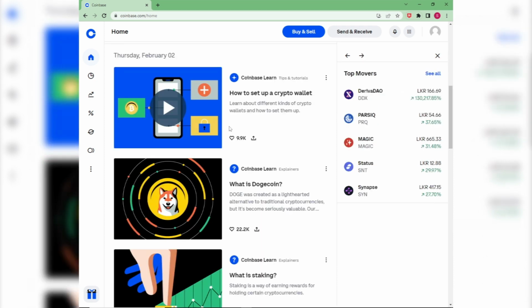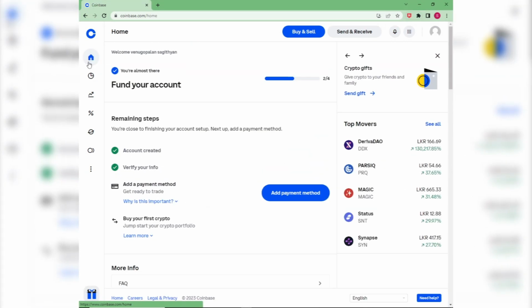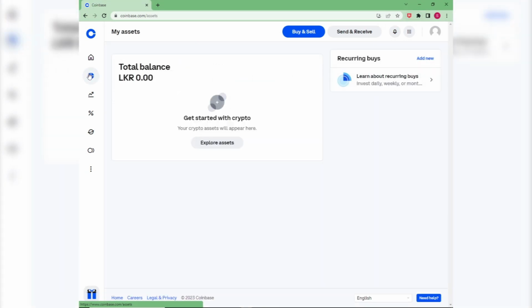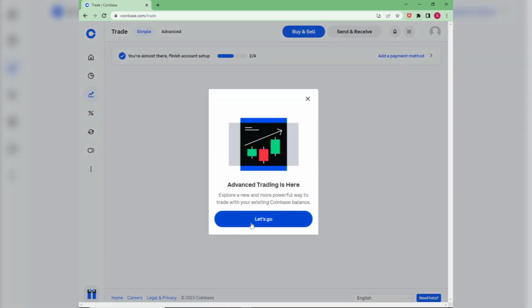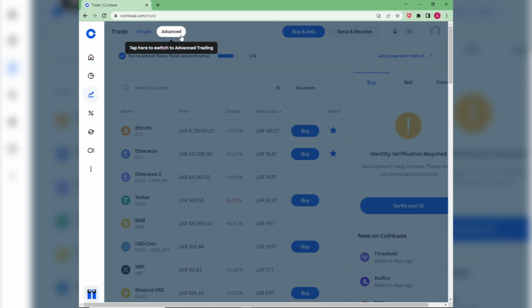Step 4. Buy cryptocurrency. Once you've completed all the previous steps, you're ready to start buying and selling cryptocurrencies. Browse the available options and make your first purchase. You can buy Bitcoin, Ethereum, and many other cryptocurrencies on the platform.